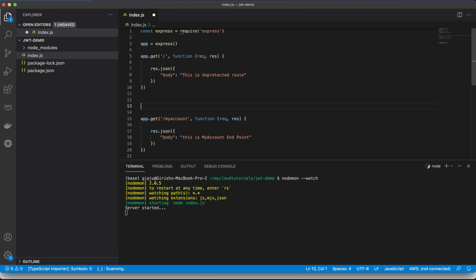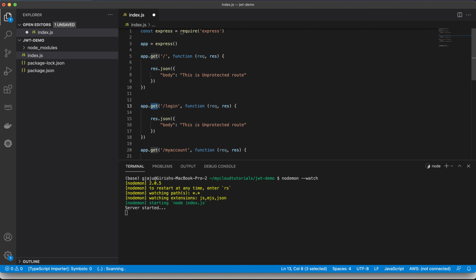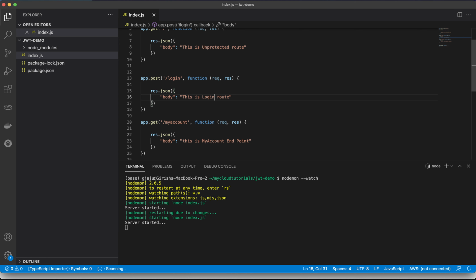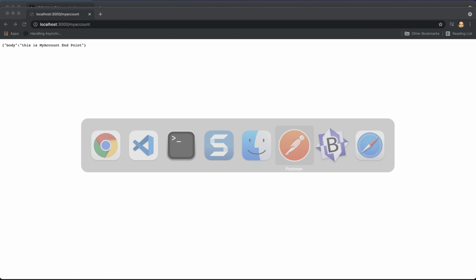We will also create a login, and this will actually be a post. This is login route. Let's try to access each one of these endpoints once so that we are sure that it's all working fine. If I go to /myaccount, this is my account endpoint, and for the login endpoint we actually have to make a post call. So let's go to Postman.